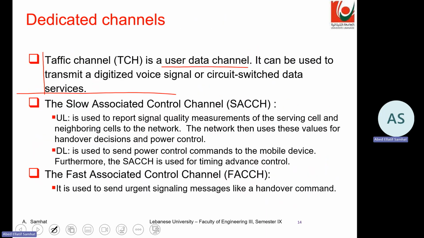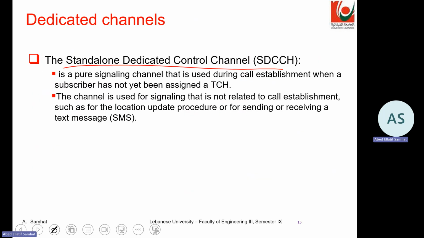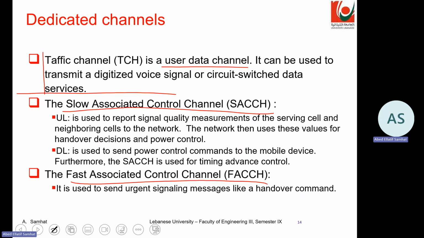As control channels, we have the slow associated control channel, the fast associated control channel, and the standalone dedicated control channel. The slow associated control channel is used to report signal quality management of the serving cell and neighboring cells to the network.